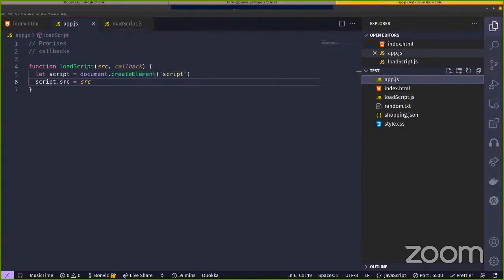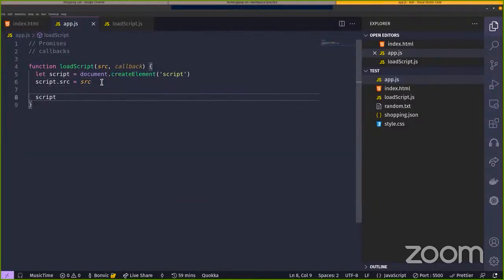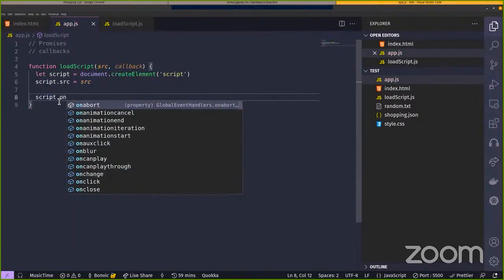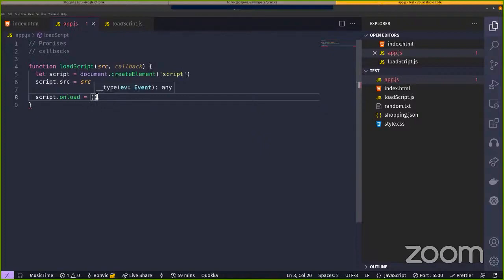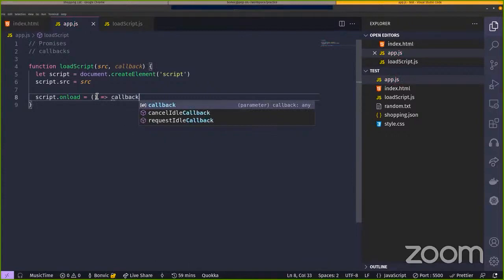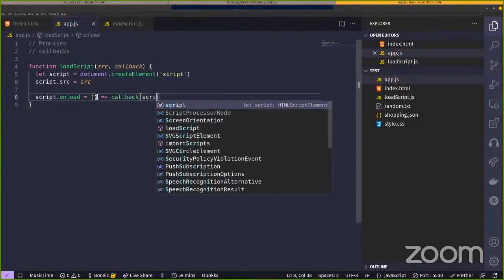So if we wanted to load it, once you have added the source, the next thing is you can call a function. I think script has a method called onload on it. So you see, it's a method that exists on the script element. And then we just call in here our callback, and then load the script.